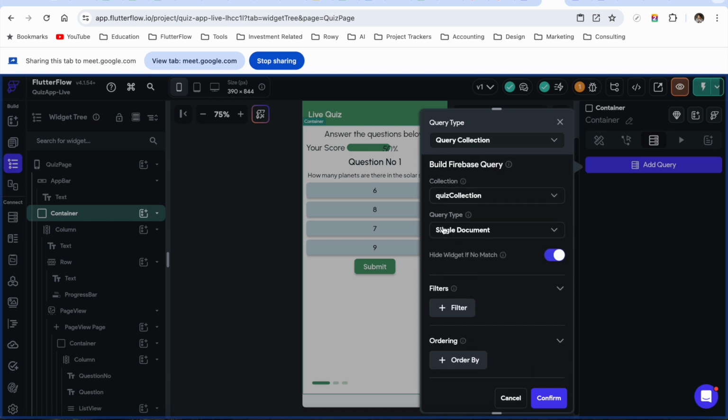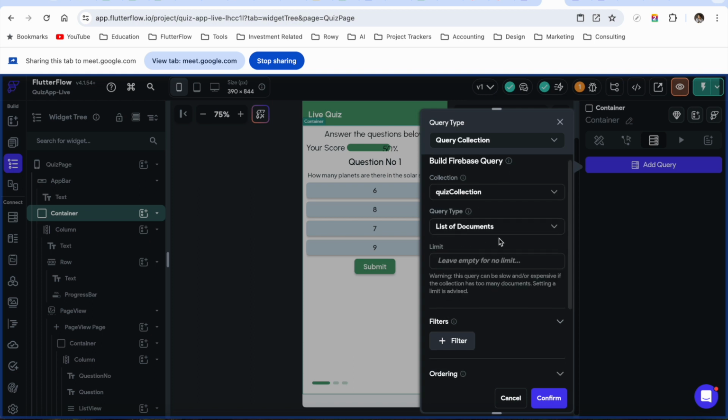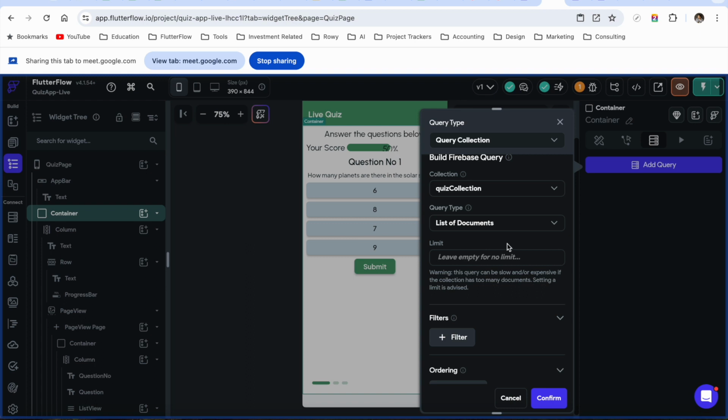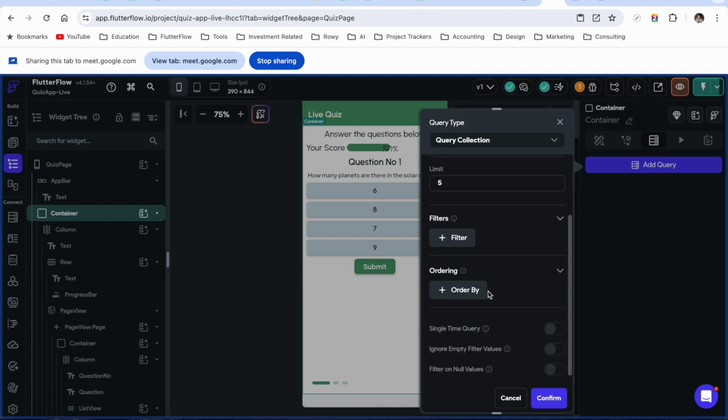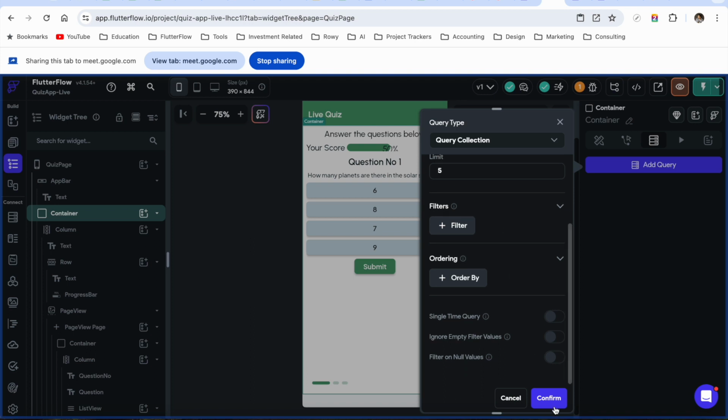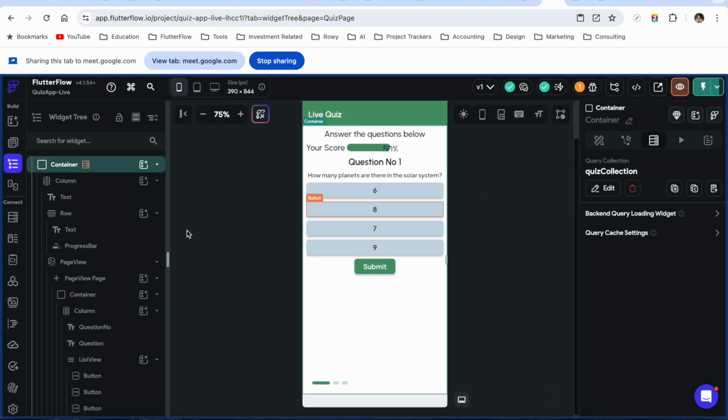So it is giving this option of single document. I don't want single document, I want list of documents. And you can leave this limit empty as well, but for the safer side, if let's say you have a collection which has too many documents, you would want to limit it to some certain number. So I'm limiting this to 5 over here. So that's how this collection query is now created.